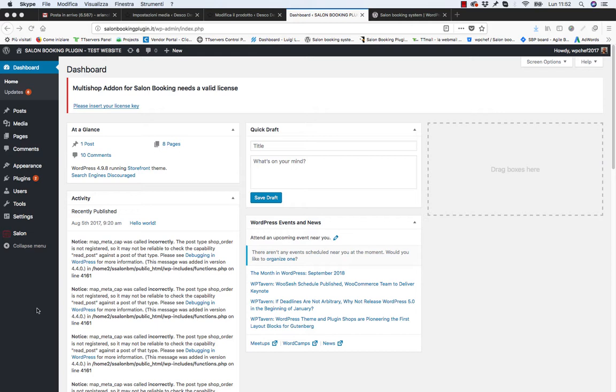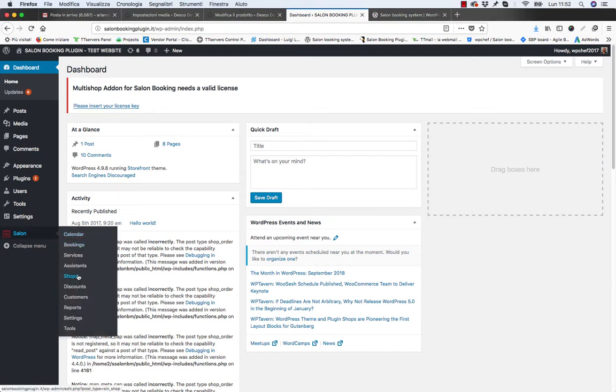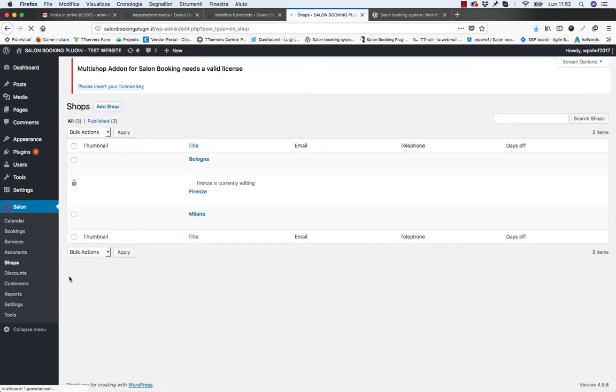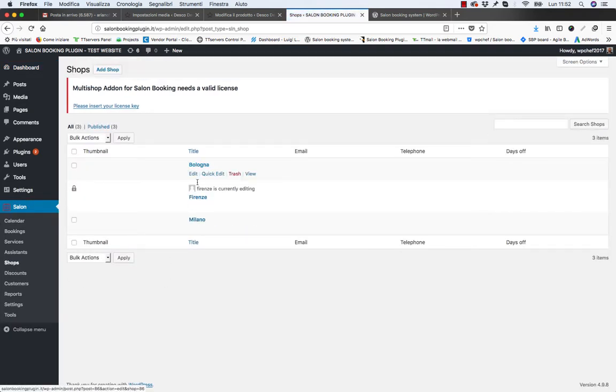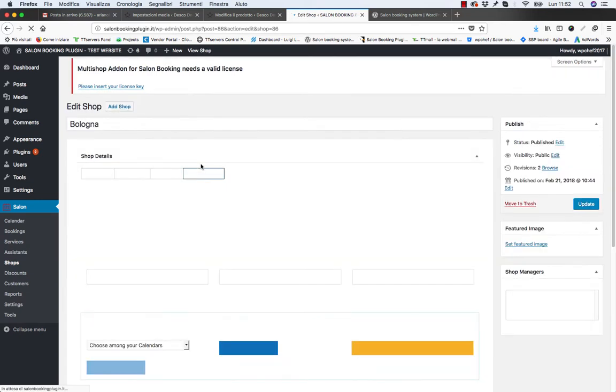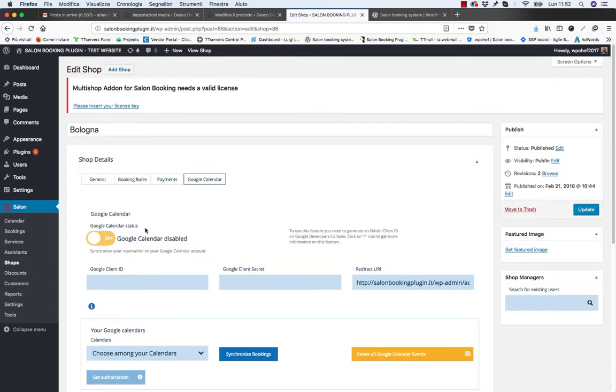Once you have installed and activated the multi-shops add-on, you'll see a new menu item called Shops here, where you can create your salon branches. For each branch, you can set up its settings.